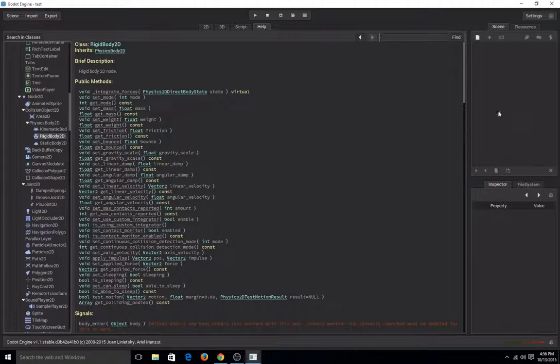Okay, over here, this is another important thing. This is your scene hierarchy. And here you will add all your nodes for the animation, your character, sprites, all that. Down here you have your inspector. When you click on a node, in here it will be all the properties of that node.